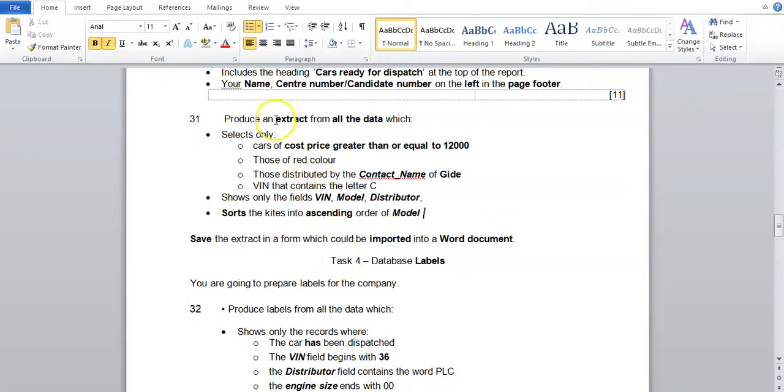Okay, so I hope that's right. So an extract is just a query, and that's all. So if you have any questions about that, please let me know.